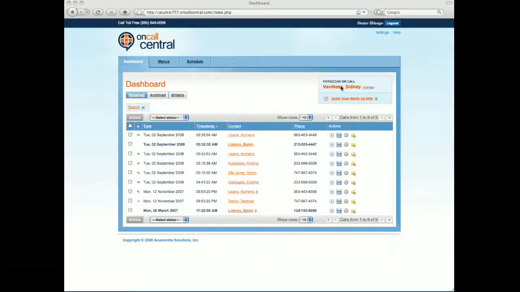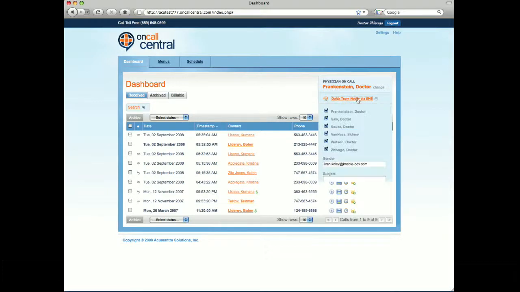It displays which physician is currently on call, which you can click to change. These effects take place immediately. There's also the ability to quickly send out an SMS message to anyone on your team with just typing things in and then a single click.